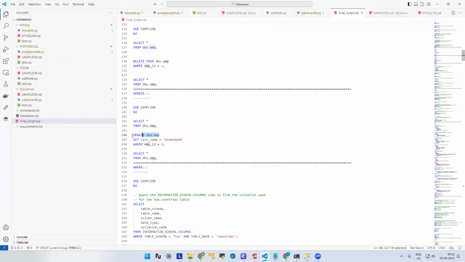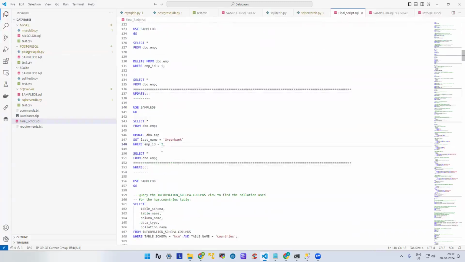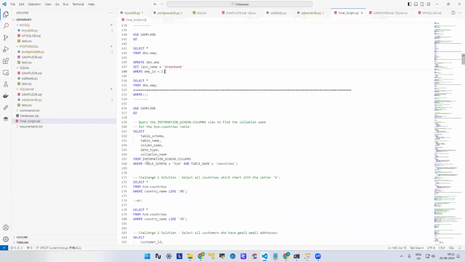And if you want to update something, just like the way we did in pandas, you need to mention whatever column you want to update with the value, but the where condition is again important. Otherwise, if you execute only this part, it's going to update the whole table. So it's going to update all the last names with this name. So always be careful when you use update or delete, and you need to add a where condition. And the where condition is basically filtering.